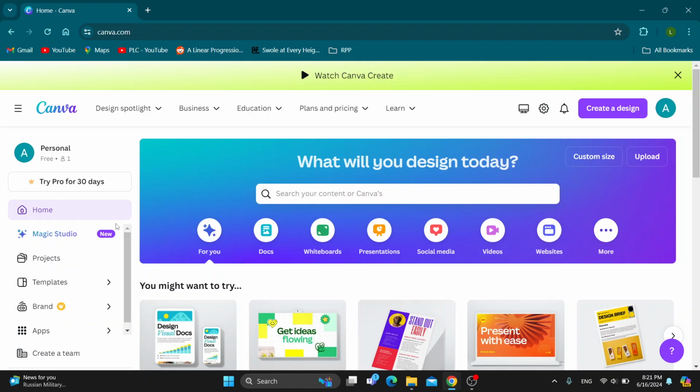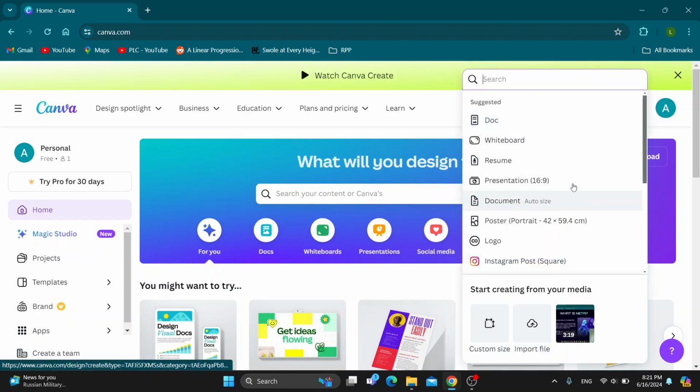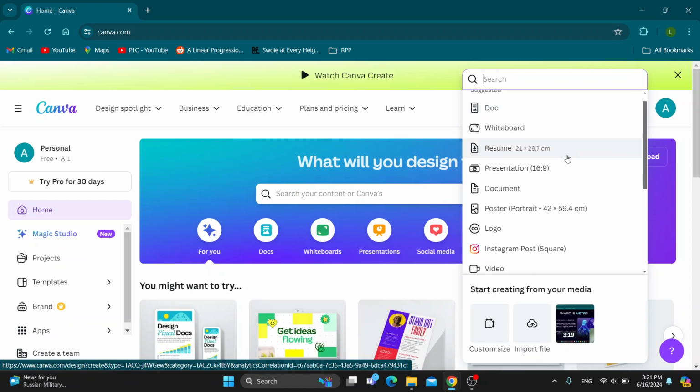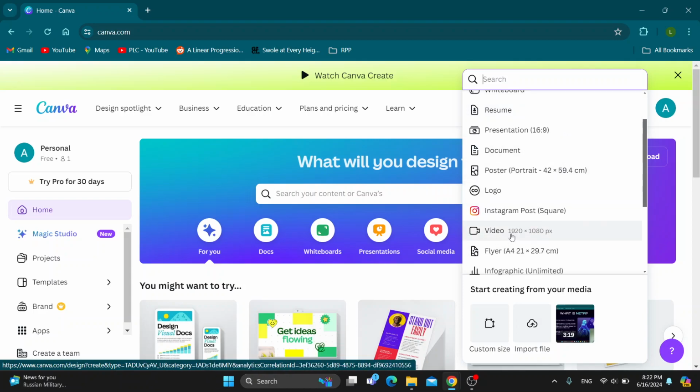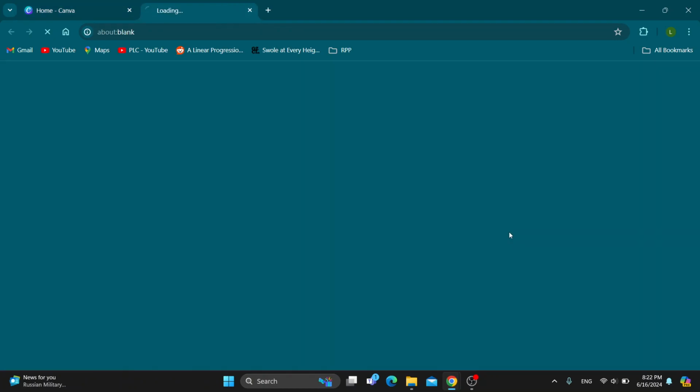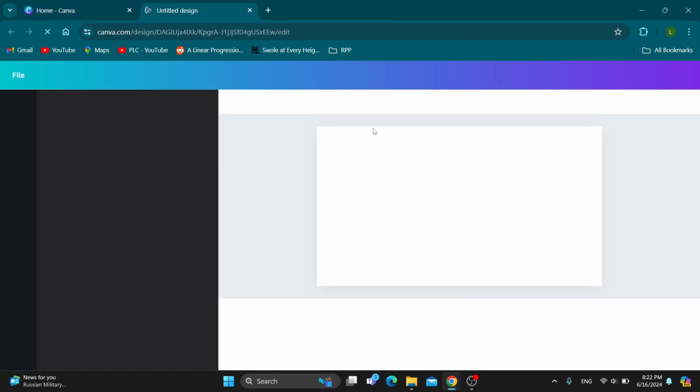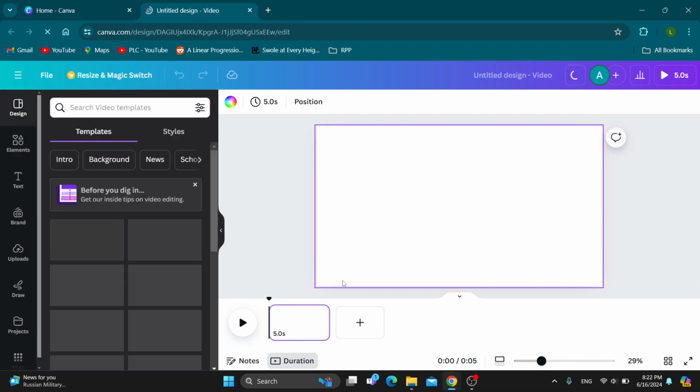It's very easy, and all we have to do guys is go right here into the upper right corner and click on create a design. After clicking on create a design guys, this is going to open up this new menu of all the options that you can create. You have all the different types of files right here, and if you scroll down a bit, you'll be able to find this option right here that says video. So guys, let's click on video, and after clicking on video, this is now going to open up a new tab where we can get started creating our video.